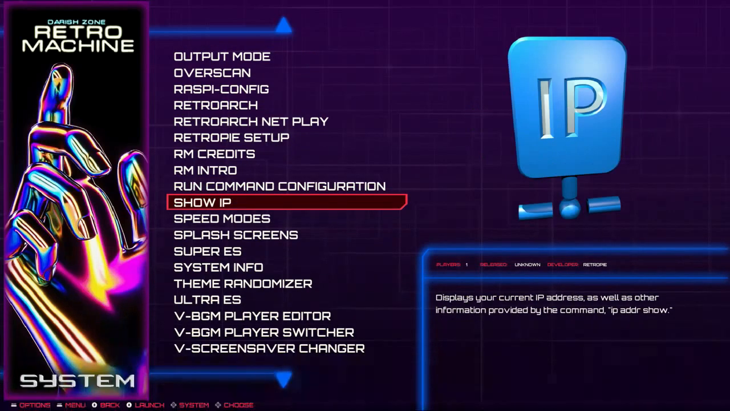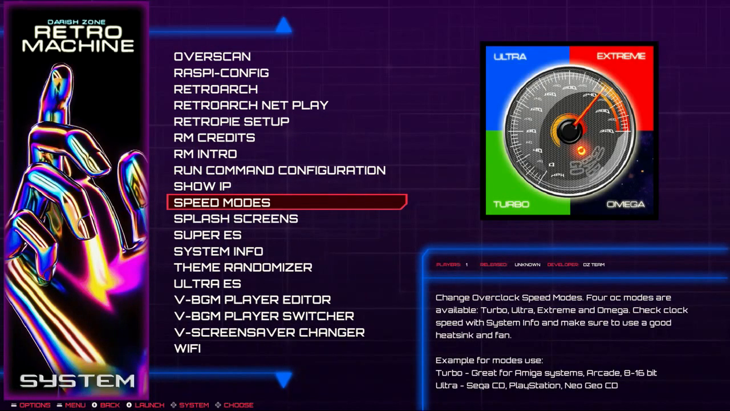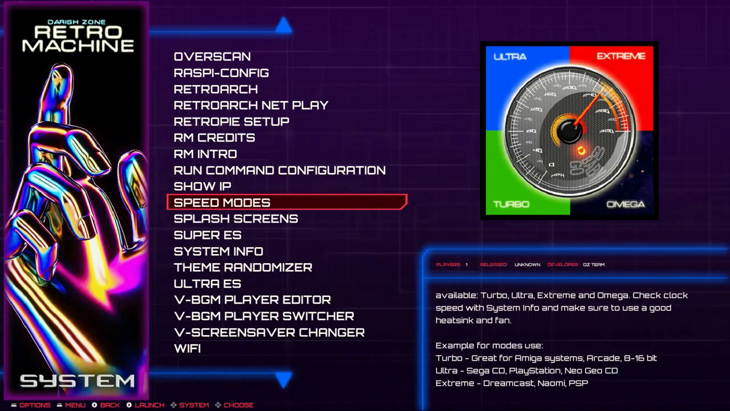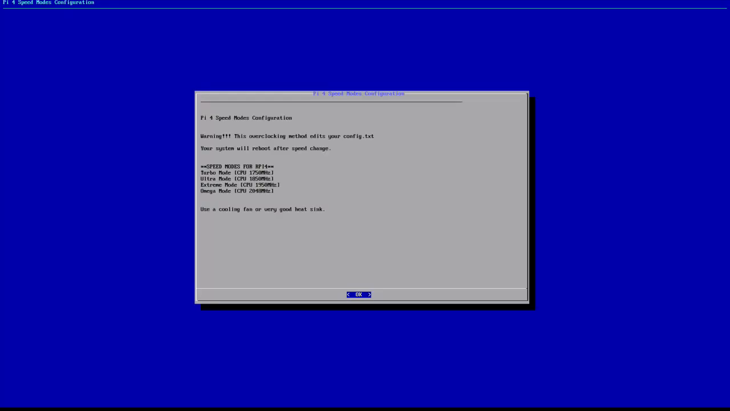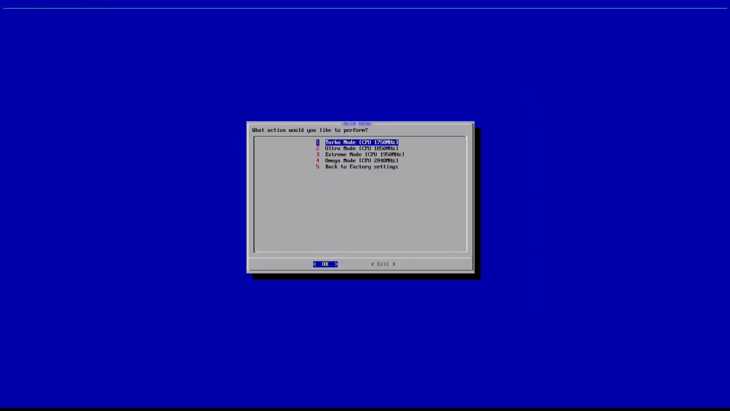Run command configuration, show IP, speed modes. There are 4 overclock modes available on this image. Now I am on turbo mode. There are 4 modes: turbo mode, ultra mode, extreme mode, and omega mode, from 1750 MHz up to 2100 MHz. So just choose the speed that defines you.